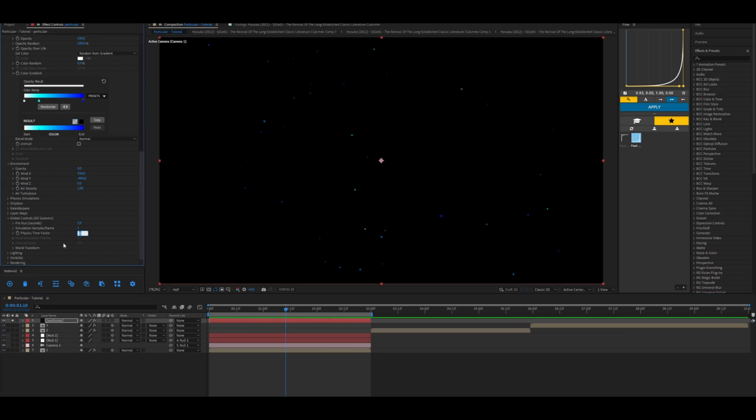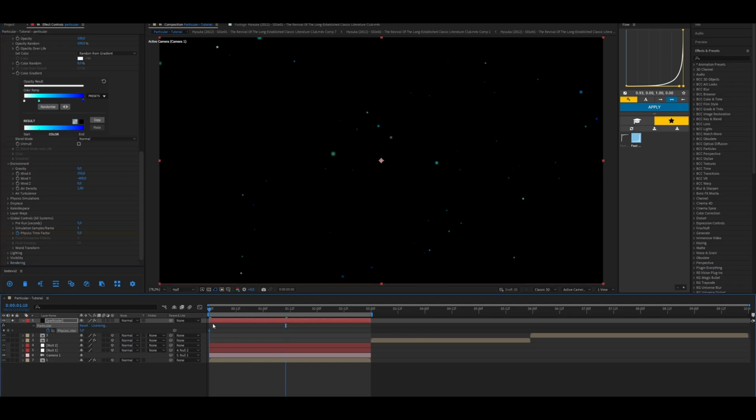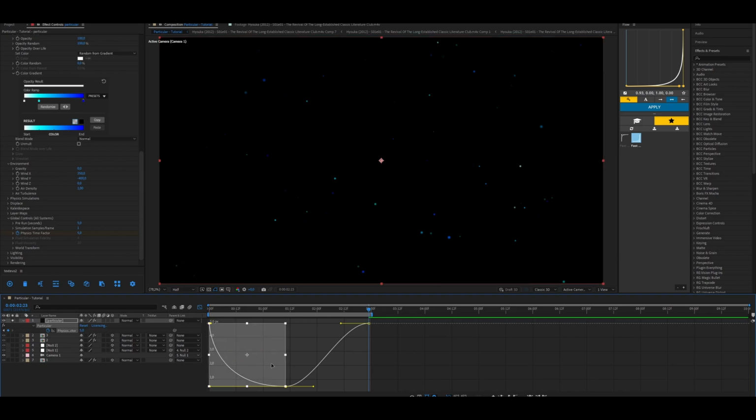So let's do it. I use a value like 5, animate it, put the keyframe at the start of your layer, go maybe until the middle of your layer and use a low value like 0.5. So the particles are moving really slow at this point. And at the end of the layer, use a high value again, so the particles will move fast again. Select all of your keyframes, easy ease. Make the graph like this. Okay, let's render it.